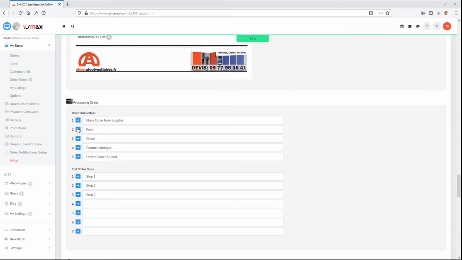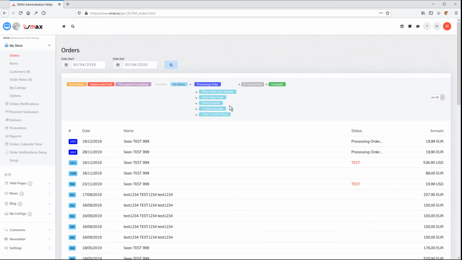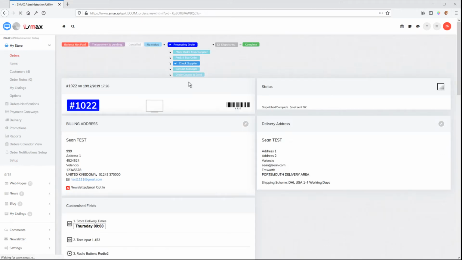When these checkboxes are checked here, it means that that little lozenge will be activated and you can select the lozenge. So we've got our text we've added here. So you're going to add your own text. Pack and box order. Check supplier. And that will then replicate in here. Pack and box order, check supplier. And you can then select in here, and that will all be replicated throughout.